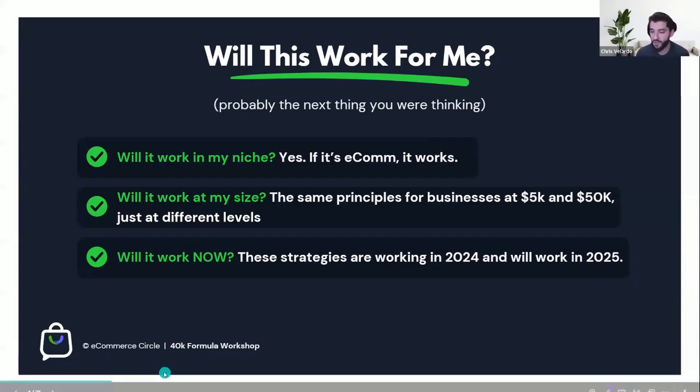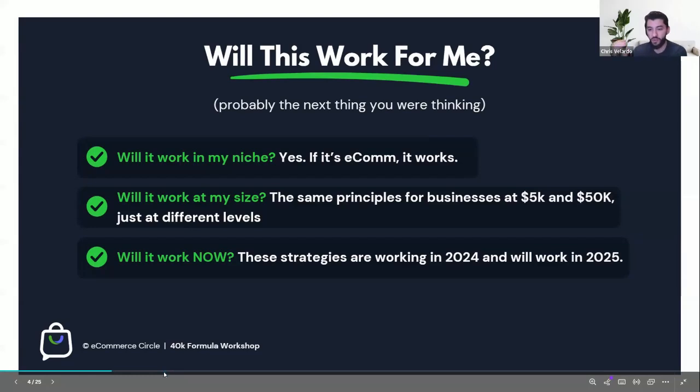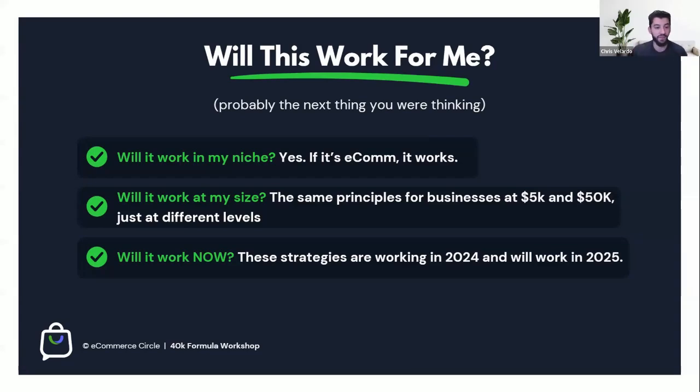Will it work at my size? The funny thing here is that the same principles that we teach for people who are just starting out are the same principles that we apply for people who are already doing 50 or 100K per month and want to scale. It's just that we apply it at a little bit of a different level.